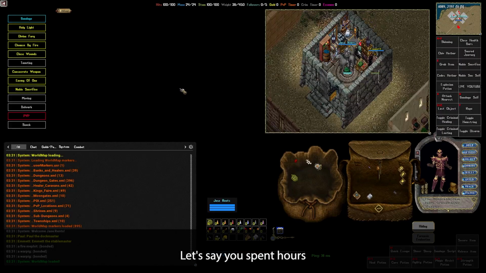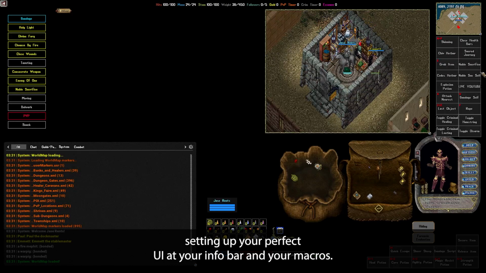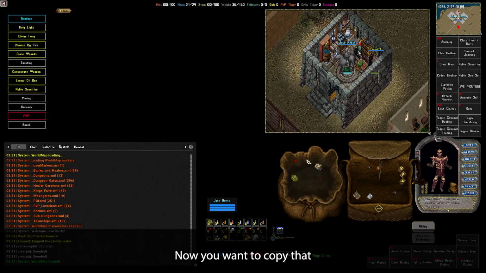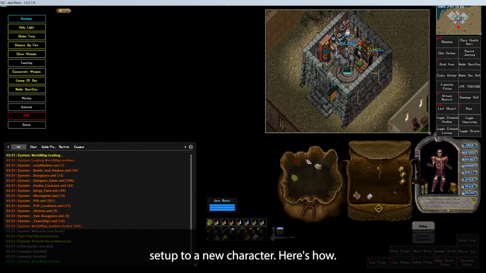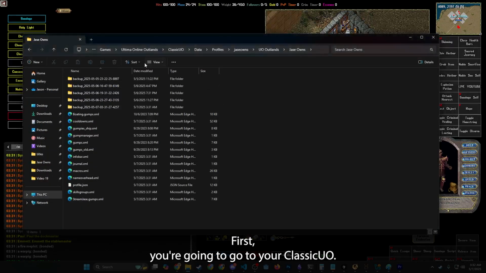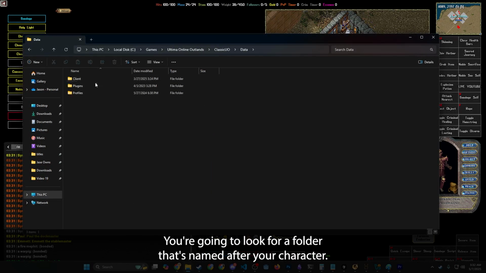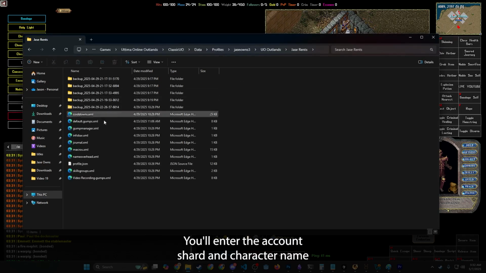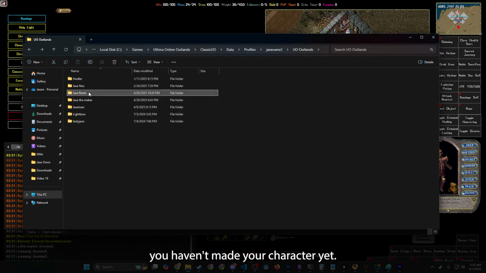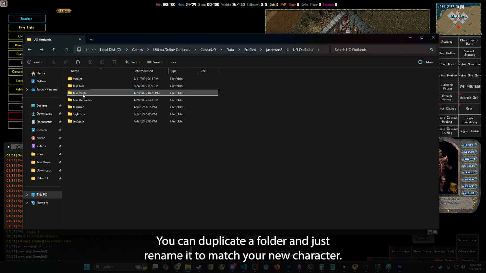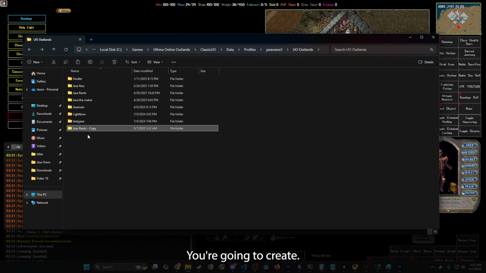How to copy your profile to another character. Let's say you spent hours setting up your perfect UI. You got your info bar and your macros, and now you want to copy that setup to a new character. Here's how. First, you're going to go to your ClassicUO profile folder. You're going to look for a folder that's named after your character. You'll enter the account, shard, and character name. If you haven't made your character yet, you can duplicate a folder and just rename it to match the new character you're going to create.